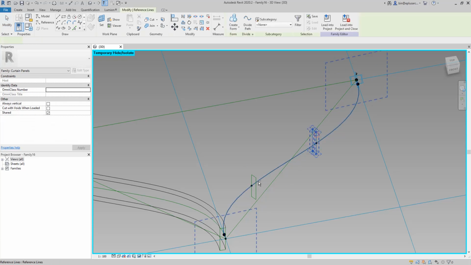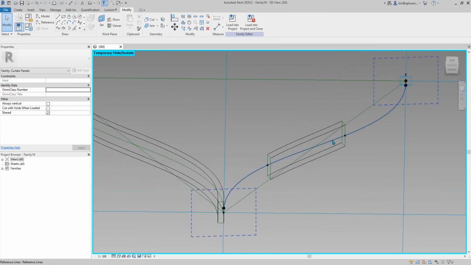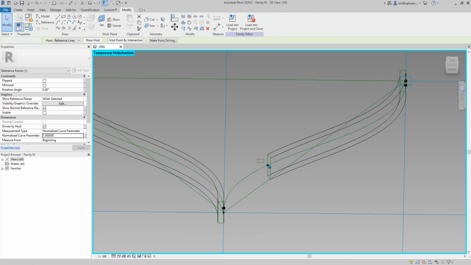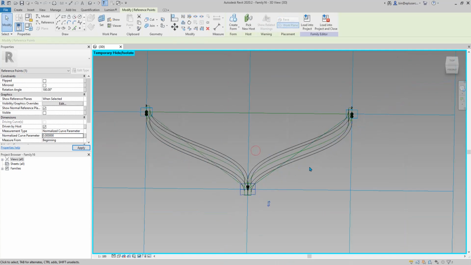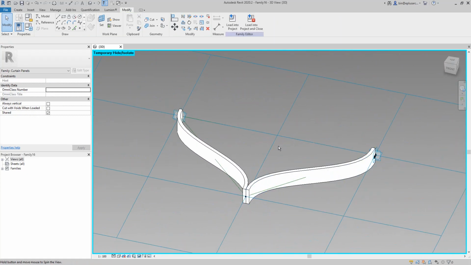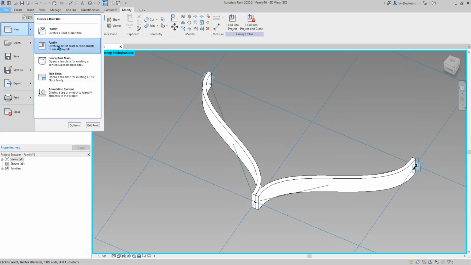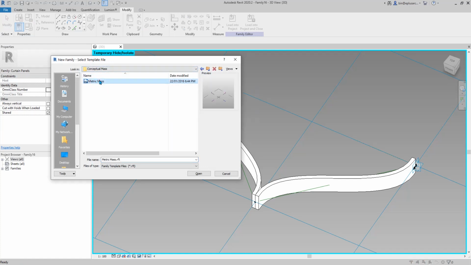Okay, so select this profile, two profiles and path, and then create form. So then select this point, change that to 0 or 1. Yep. So this one will be 0. And that's okay. Now hidden line, all good. So this is finished. And then we need to create a conceptual mass.